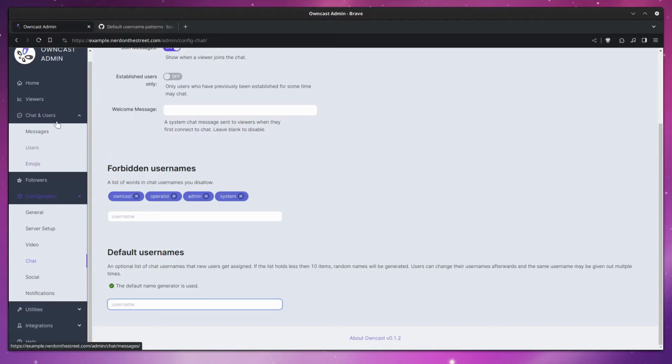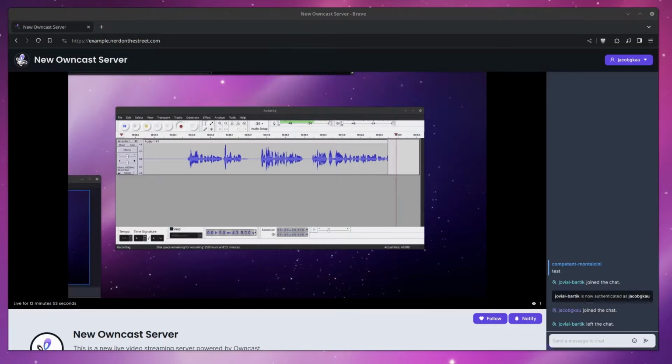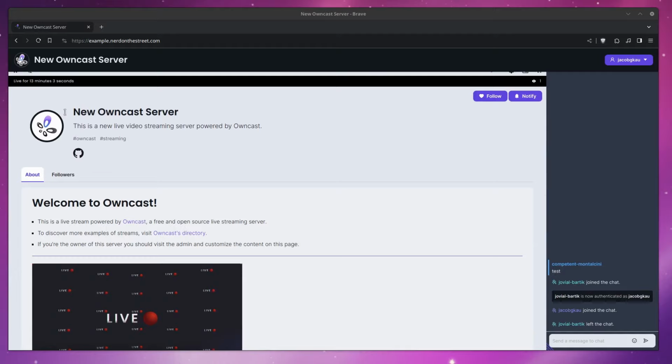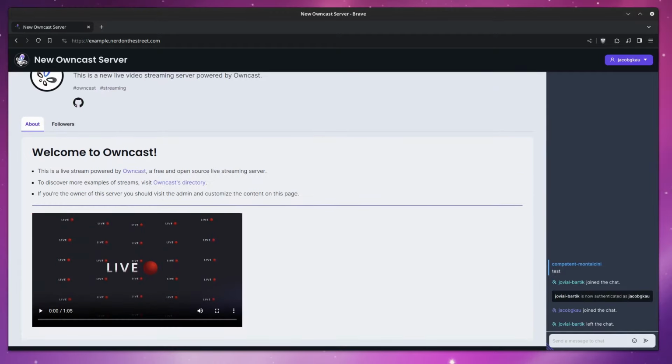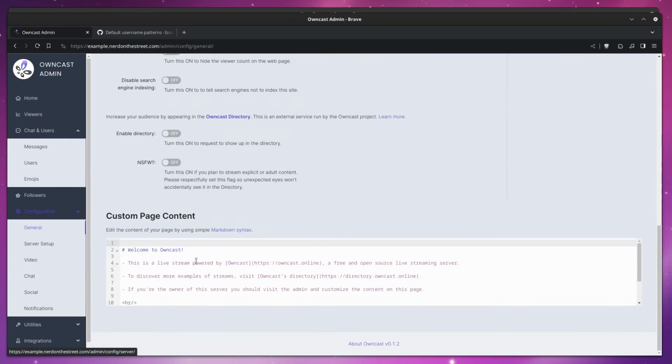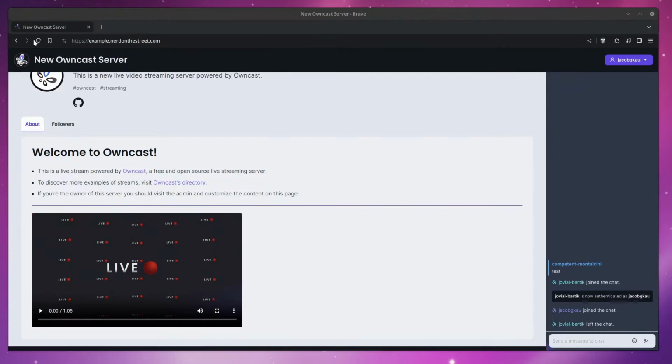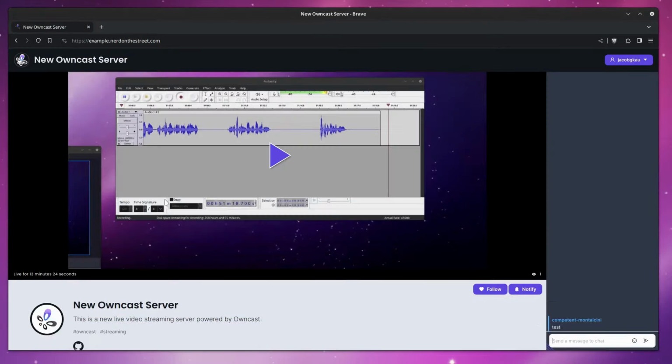I'm not going to click through every single settings page here because you can go and do that. The one other thing I wanted to show you here is how to embed these things into other websites. You can go here and you can customize what all of this says, this welcome to Owncast, this about section. That's going to be here under general, down at the bottom here. This is your custom page content. If I save that, then I can go back here and refresh, and it's going to show up right there.